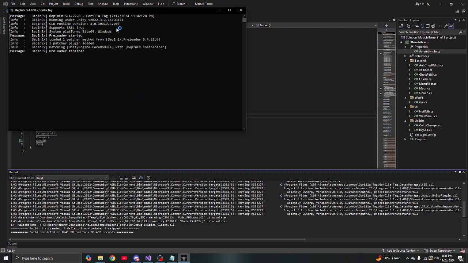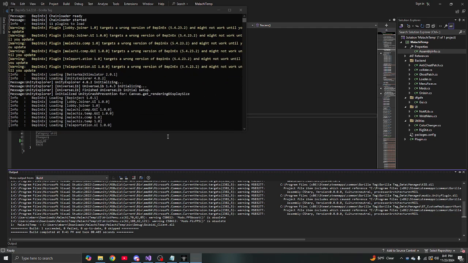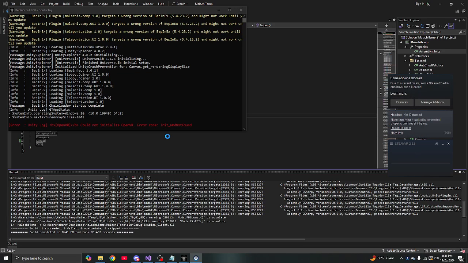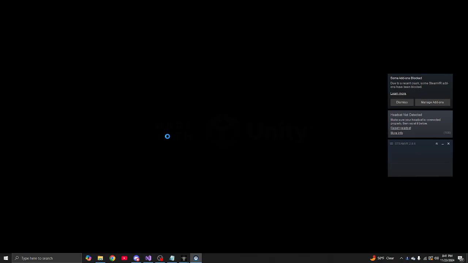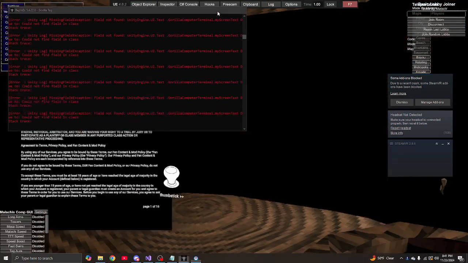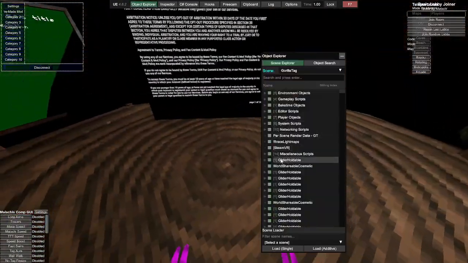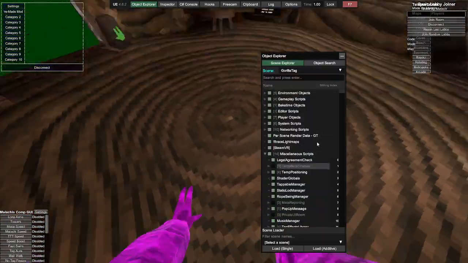Also, this black screen right here, this is called Unity Log. So if you're ever in my Discord server and I say, check Unity Log for errors, that's what I mean. You want to check this black screen right here. Let me just disable that real quick.